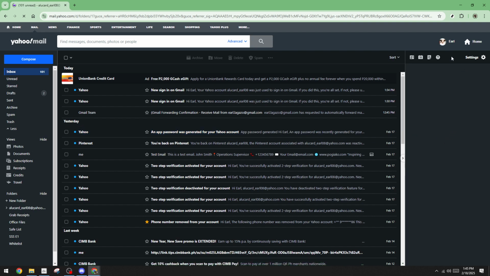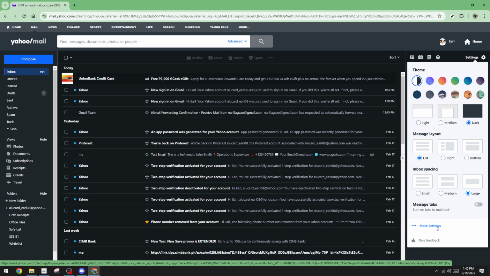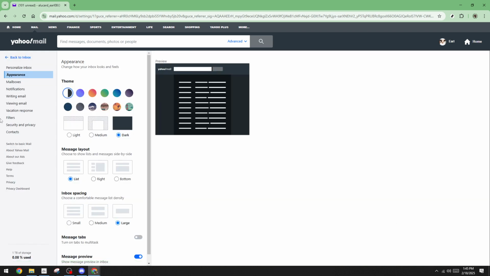Once you're in, navigate to your email settings. You'll typically find this in the upper right hand corner of your screen, usually represented by a gear icon. Clicking on this icon will reveal a drop down menu where you'll want to select More Settings. This opens up a new window with more detailed options for customizing your Yahoo Mail account to better suit your needs. Now look for the Filters option in the menu.